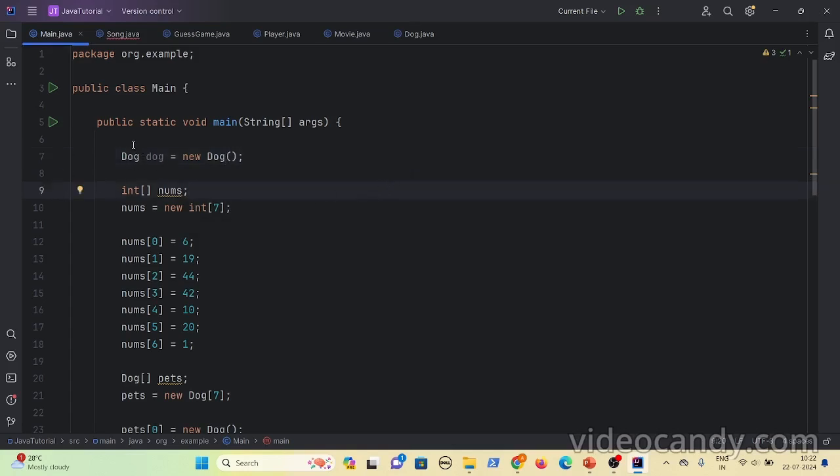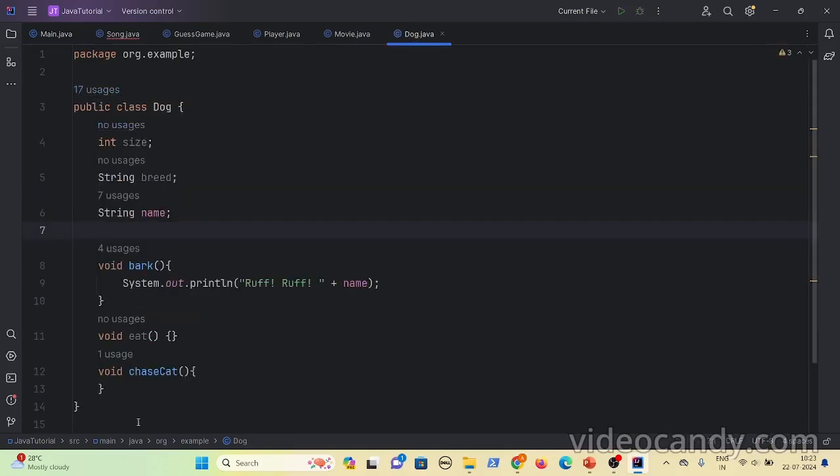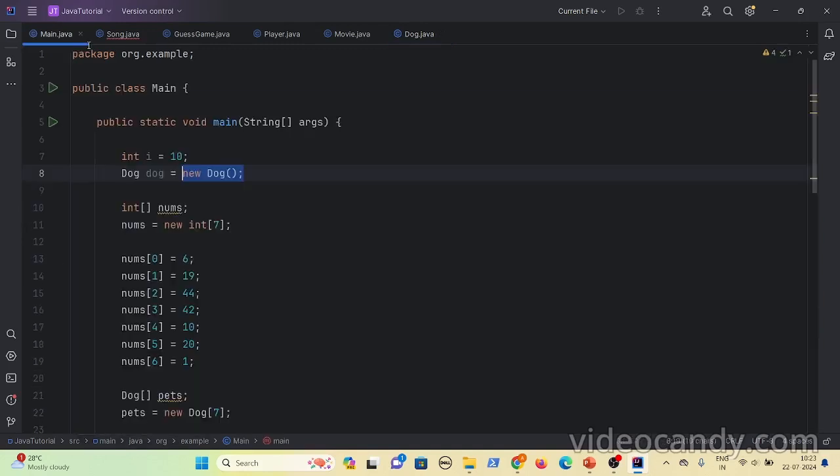Now here, let's compare this with the primitive variables. Let's say int i equal to 10. The first thing here is that you should specify the type of the variable. Here, Dog is the type. Whatever object you are creating is of type Dog. It is not of type Giraffe or Cat or Rabbit. Whatever object you have created follows the rules specified in this Dog class, because you have used new Dog(). So this becomes the type of the object that you have created.